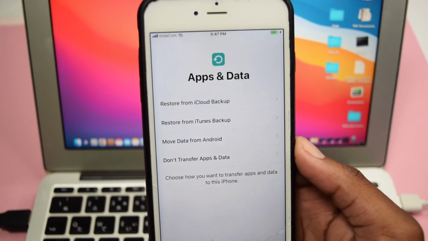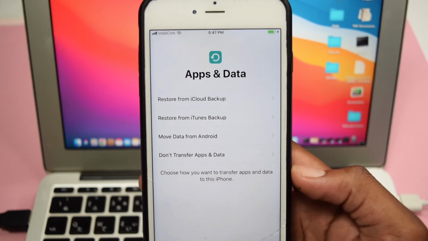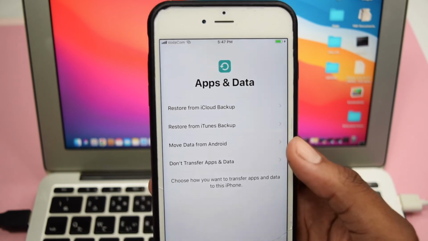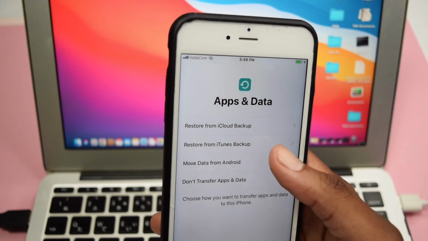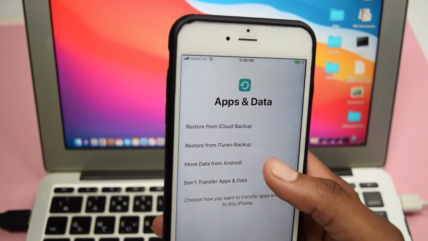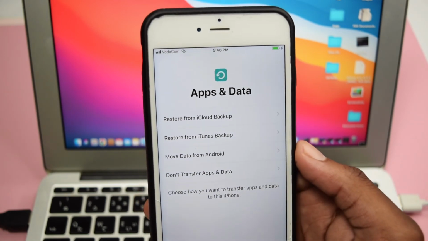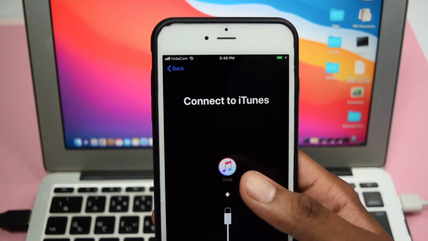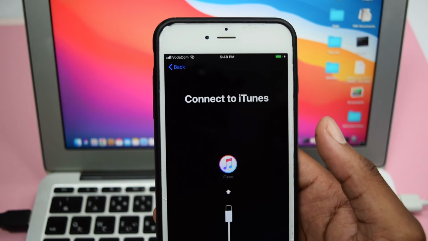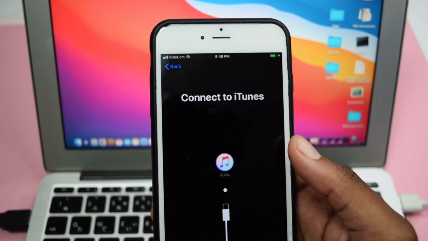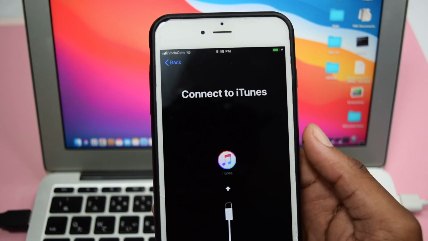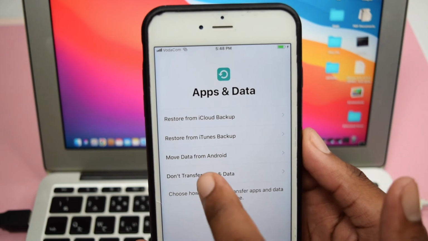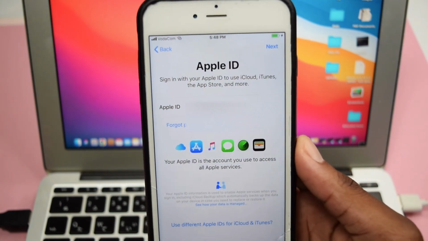So now we have in here an option to restore all our data or information that we had previously on our iPhone device. So this can be through an iCloud backup or from an iTunes backup, or you can also move from an Android device. So if you want to restore it from iTunes backup, all you need to do is tap on restore from iTunes, connect it to iTunes on your computer or Finder if you're running macOS Big Sur, and then simply restore your backup. But in my case, I'll just set up my phone as a brand new phone. So I'll tap here on don't transfer apps and data as of now.